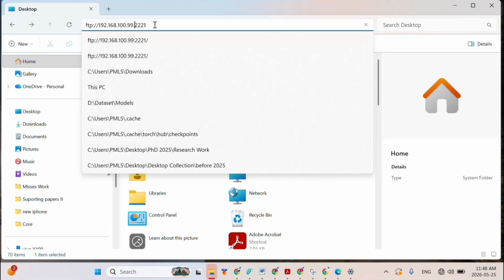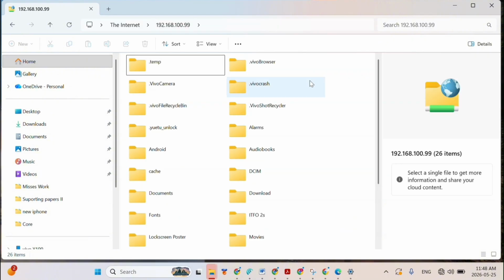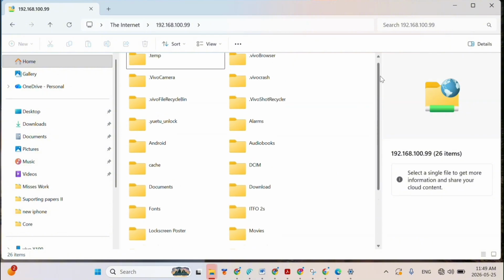And step 6. Now go to your PC and open a web browser, Chrome, Edge, Firefox, etc. and paste the FTP address. Hit enter and your phone storage will open directly on your computer.